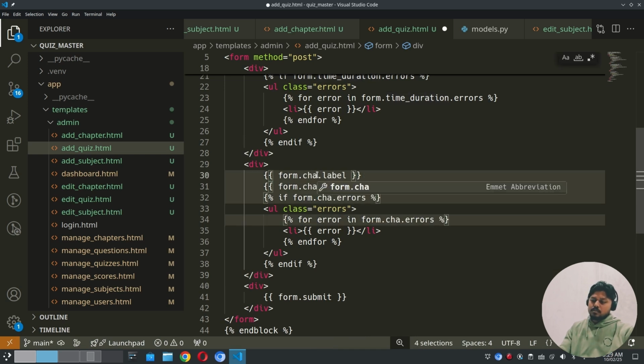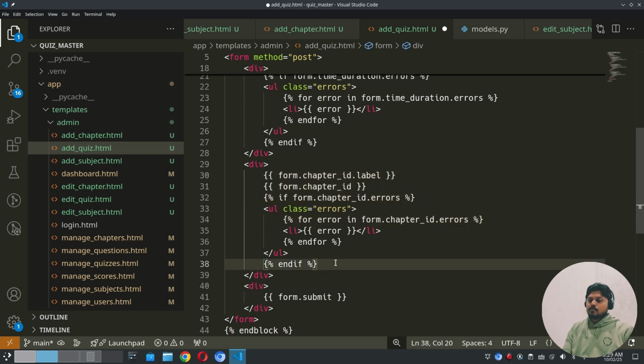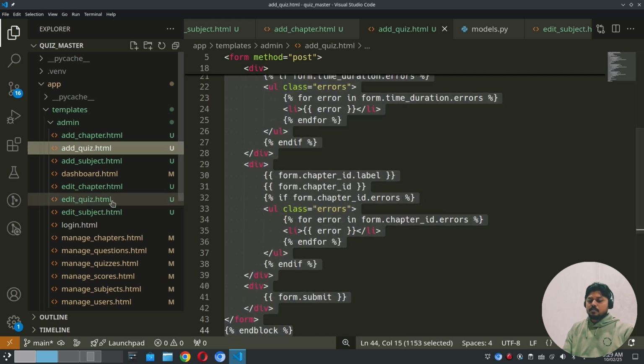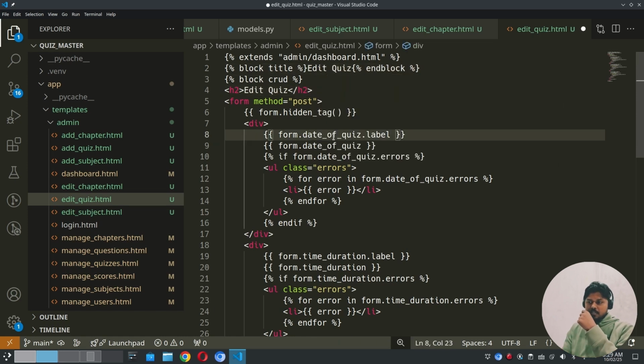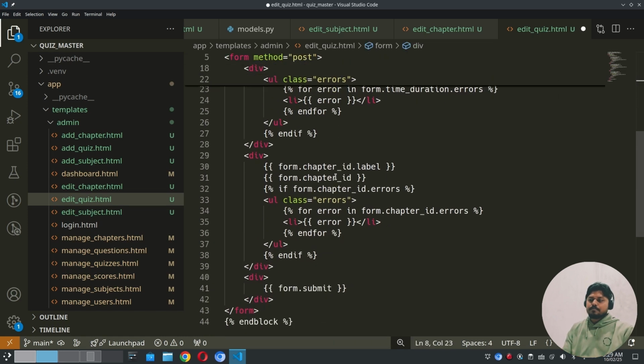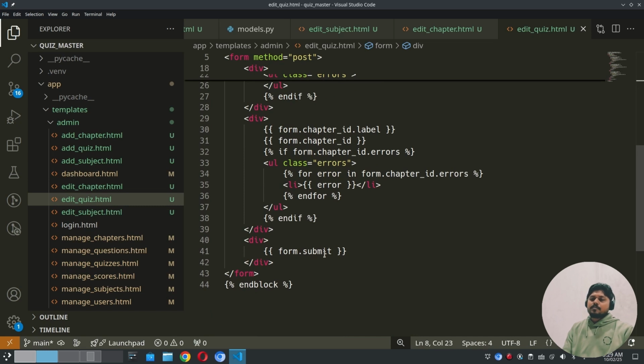Chapter id. Okay, and similarly for edit quiz, so edit quiz, date of quiz, time duration and chapter id. Okay, so we have created our template for add and edit methods regarding the chapter and quiz.